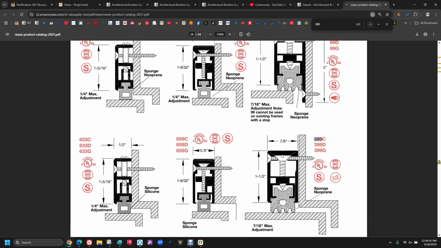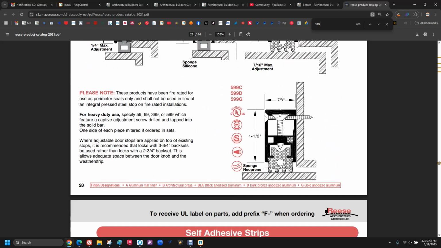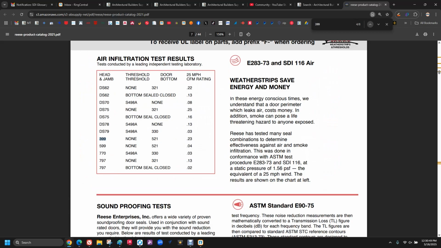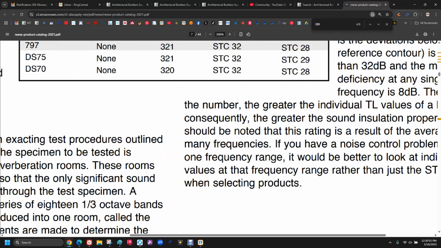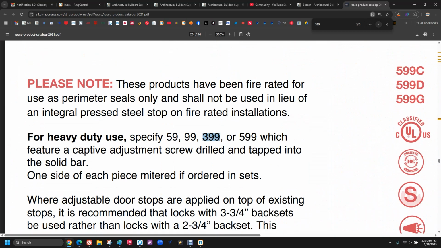Maybe it wasn't. Maybe it's the 599. Yeah, the 599. This is the one that you'll see on the STC chart from Reese, which is right here. 599s right here. So if you're trying to get up to an STC 46 with Reese, you would definitely be at the 599 range.